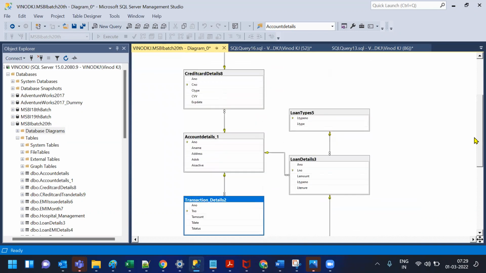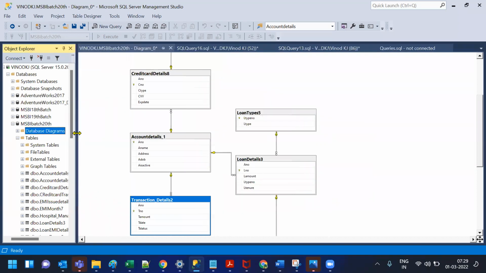This is the database diagram. If you see, this account details table, how many tables are depending on it? Tell me. 3. 2, I think. Directly it is 3 tables actually. One is credit card details, correct? Transaction details and loan details. Yes, sir. These 3 tables are pointing to this account number.